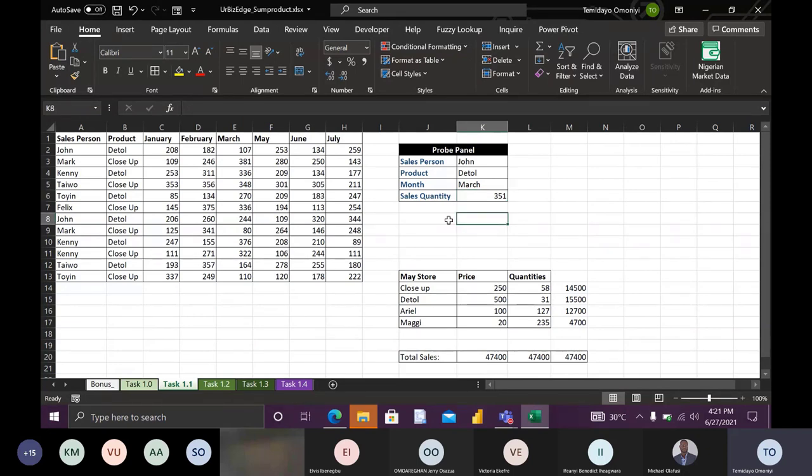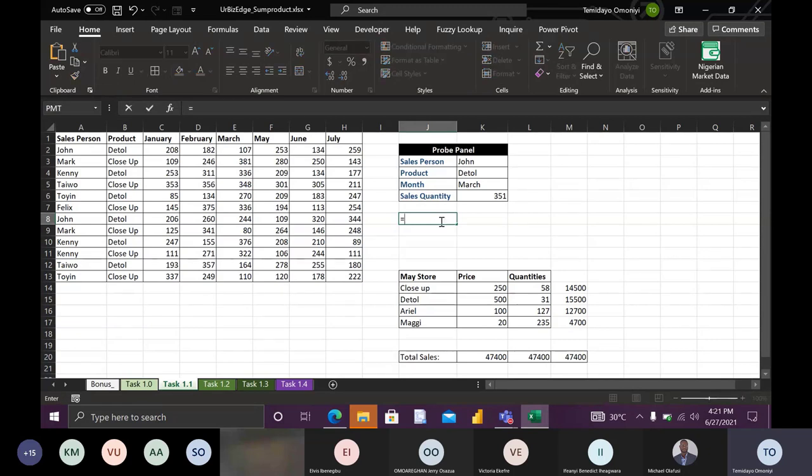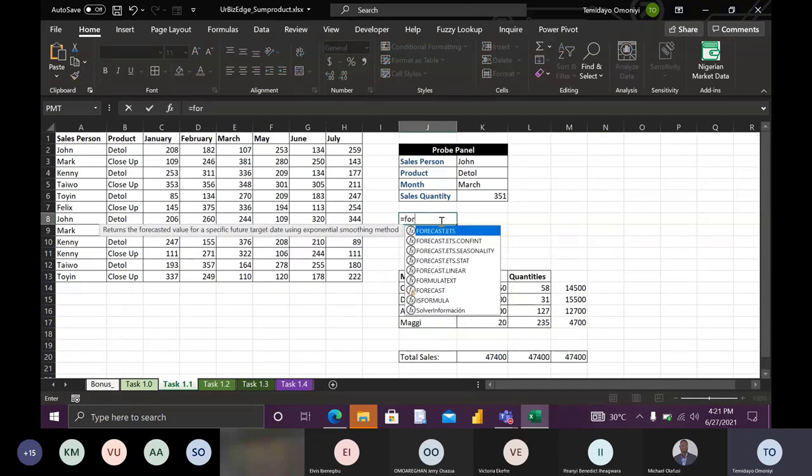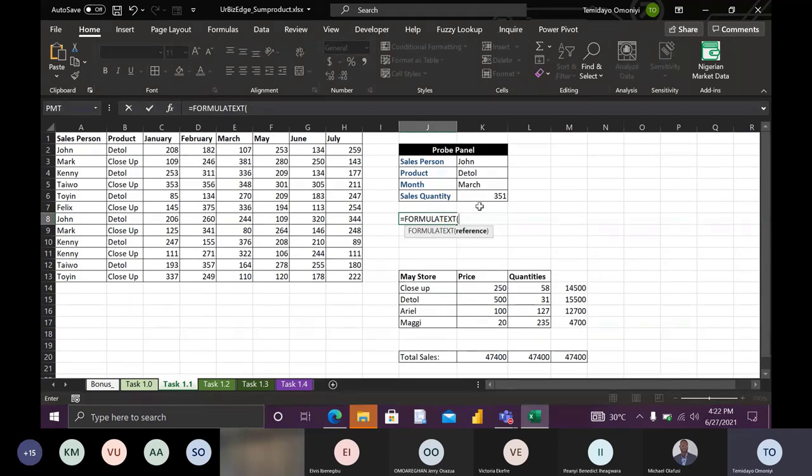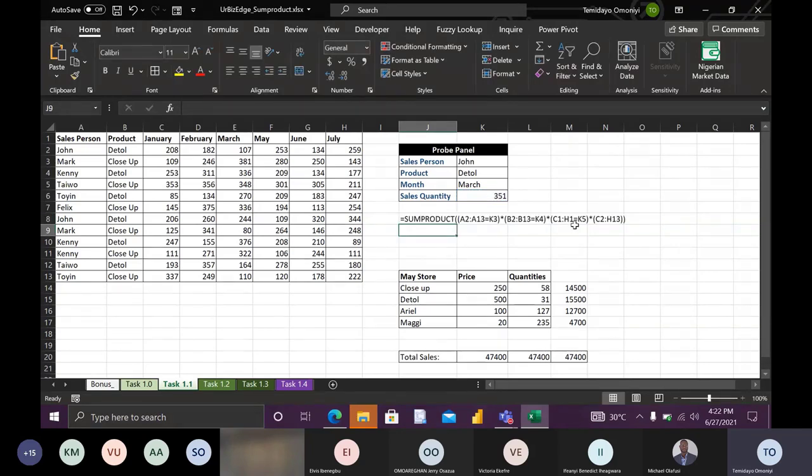If you see a formula that you don't understand in Excel, maybe someone gives you an Excel sheet and you see a formula that you don't really understand, you can always press equals to formula text. Formula text, the reference is what? This is the reference, right? This is what I'm referencing. I close the bracket, I press Enter. You see the formula here.